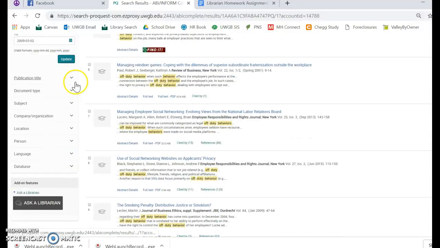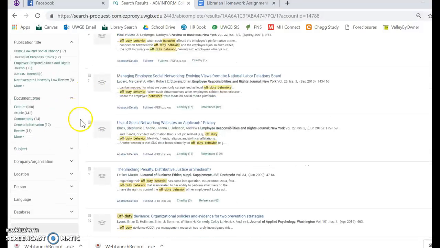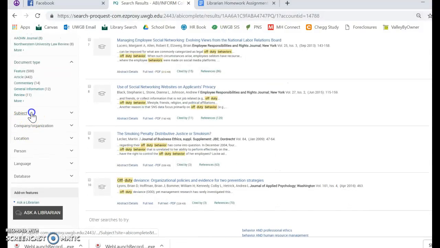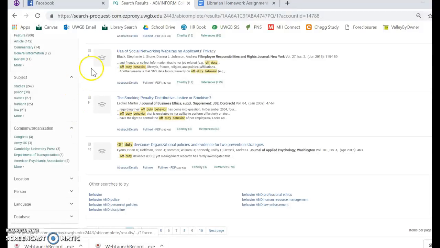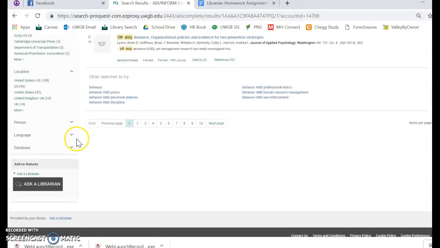So coming down here, there's some other stuff too. Publication title, that's pretty much based on where the article came from, and the document type. There are a couple options for that too. It's actually a long list, but articles, commentaries, reports, editorials, statistics reports, if we ever need that, that's in there. Subject, that's pretty straightforward, or company and organization that it comes from, that could help us find reputable sources for our articles. I don't think location's super important.